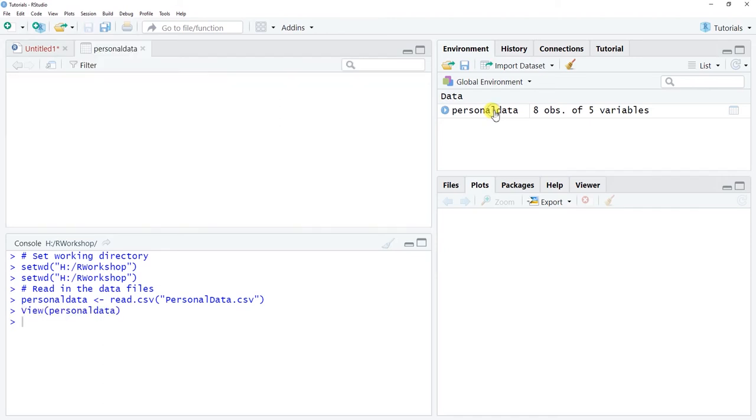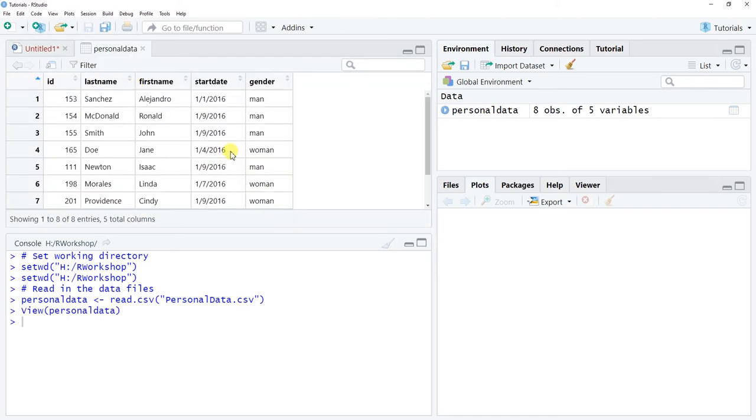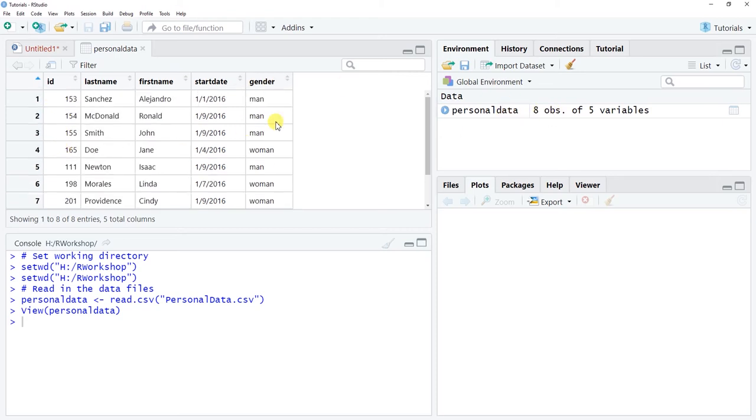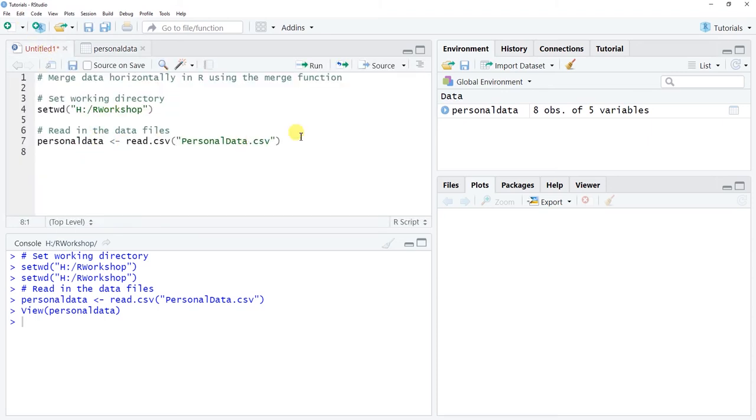As you can see here, if we click, we've already seen what that looks like by opening this .csv in Excel, and now we've got an object containing those data with 5 variables, which are ID, last name, first name, start date, and gender, and 8 observations, so 8 rows or cases of unique data here. In this case, it's the employee personal data, hence why I gave it that name.